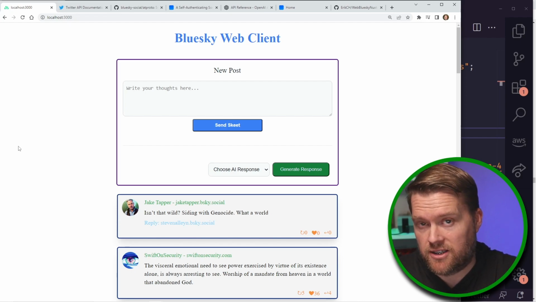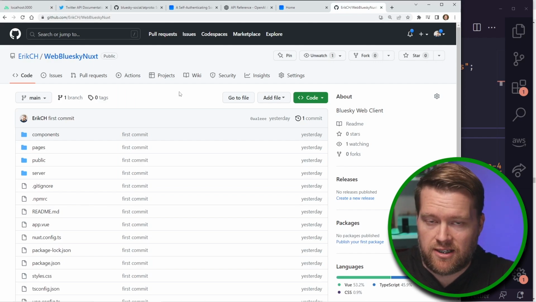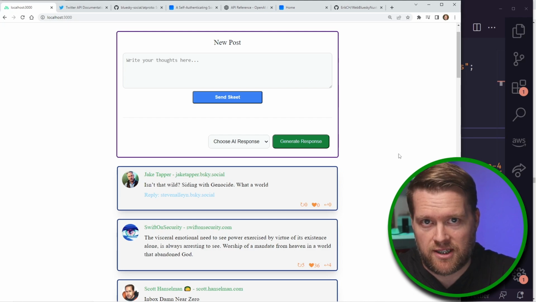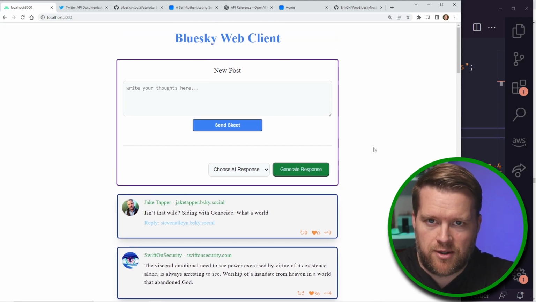And if you've played around with this AT protocol, feel free to check out my web Bluesky Nuxt, push up your PRs to make it even better. I'd love to have the ability where we can take this text here and use ChatGPT to come up with a response. So if anyone can do that, that might be worthy of an invite as well.